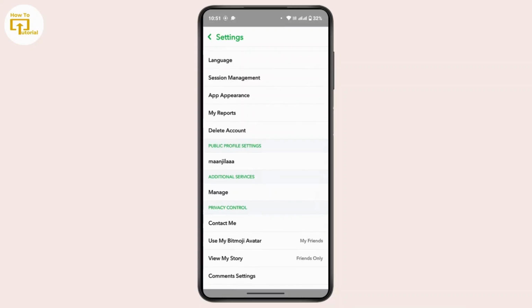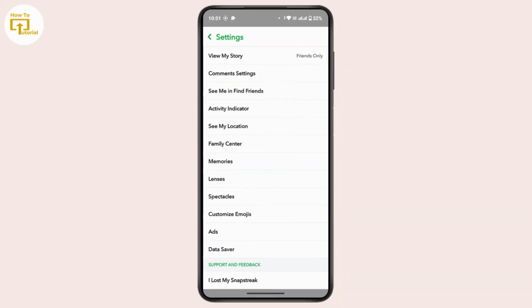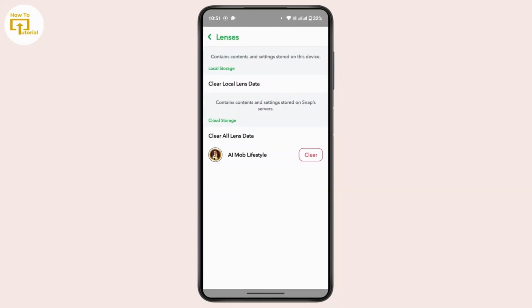Here you have to scroll down a bit and then search for the option called Lenses. Once you're here, you have to tap on Clear Local Lens Data. This will help you fix any blurry lenses or slow camera effects.